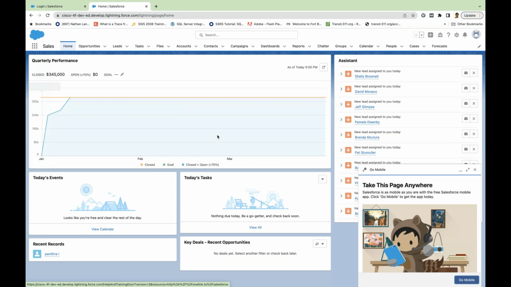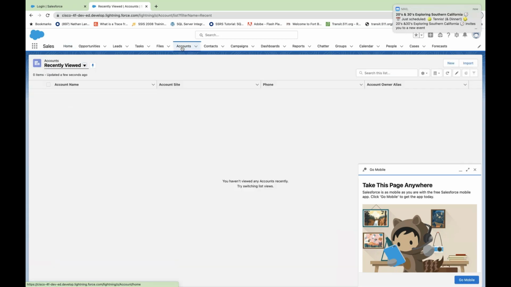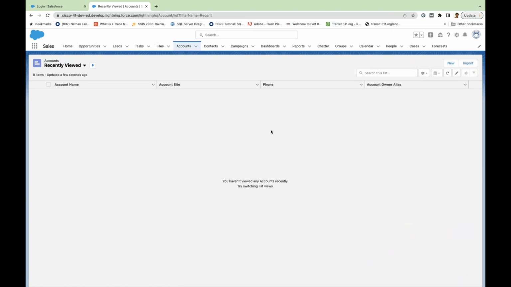So in Excel, sheets will come at the bottom, right? In Salesforce, tabs will come on the top. So this home, opportunities, leads, tasks, files, accounts, these are all called tabs in Salesforce. Can you click on accounts? The moment I click on accounts, it will take me to the accounts tab, where you have a recently viewed option, right? This is called a list view.